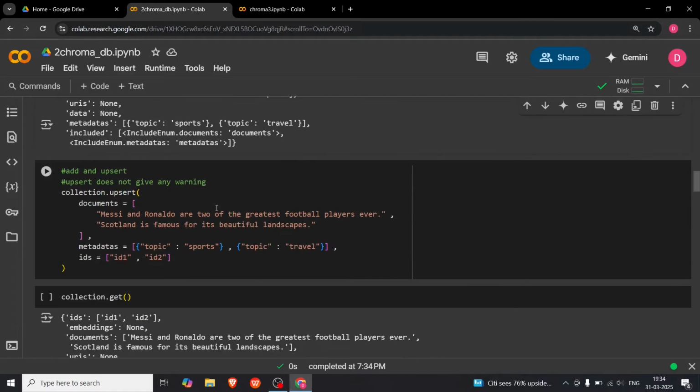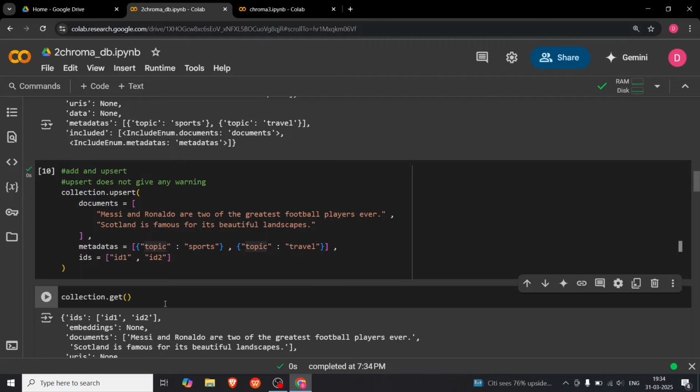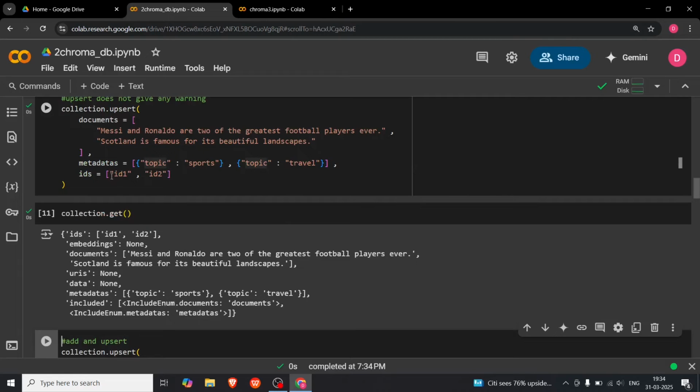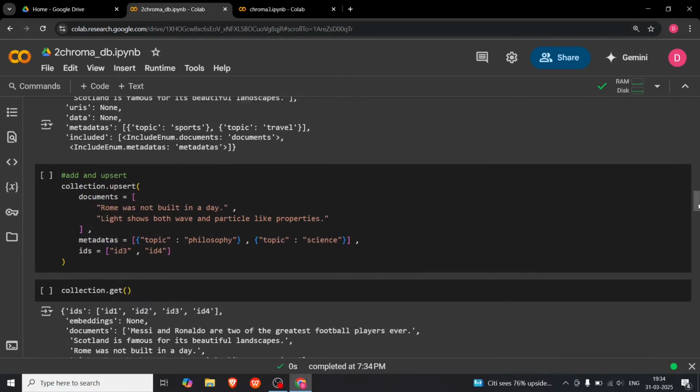However, if you add upsert instead of add, so that was collection.add, now this is collection.upsert, what you do is you give the same IDs. If you run this, nothing will happen. Again, the collection won't change. Why? Because your IDs are duplicate, but at least the warning has not come. So this is something of importance.